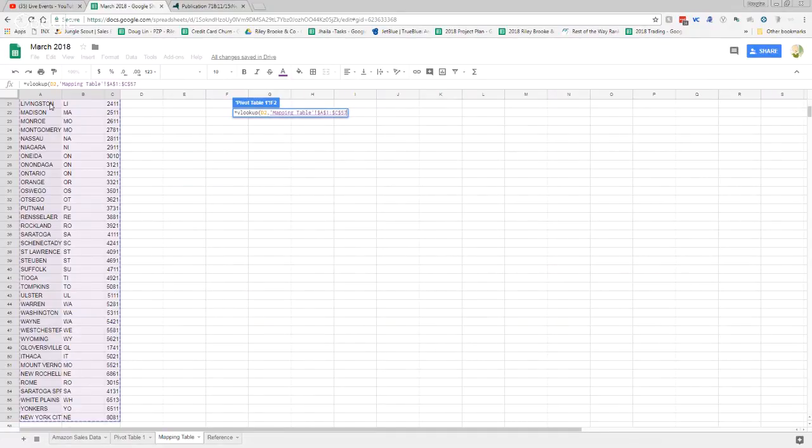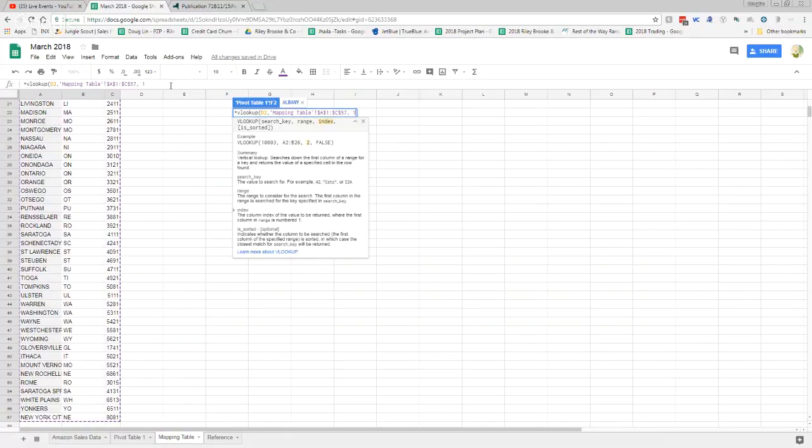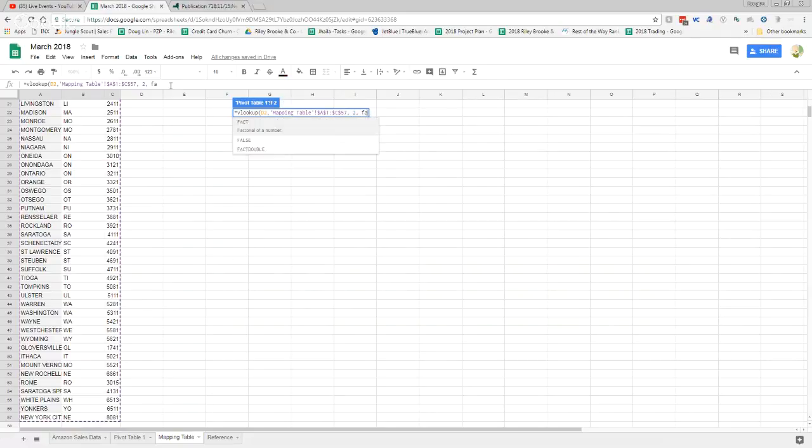I'm going to press F4 here. What F4 does is it locks the cells. If you look here, they have dollar signs in front of them, so you want to make sure that you have that. And then I'll do the number 2, which grabs the second column, and then false.